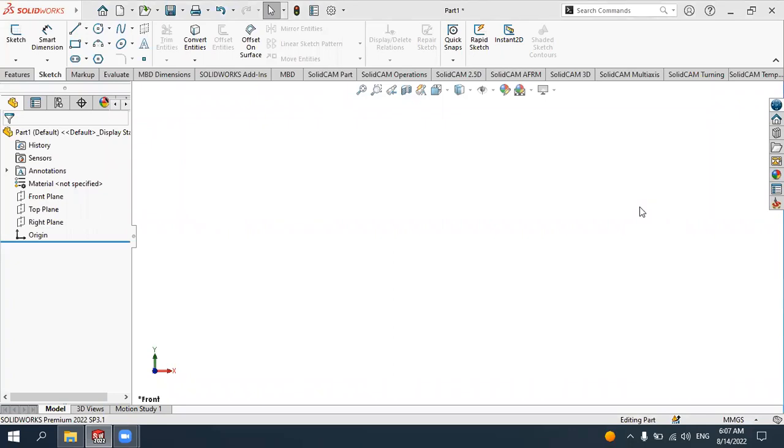So today we'll talk about relations. It's geometrical relations, or we can call them geometric constraints. They relate our two-dimensional sketch geometrically. So let's start our lesson.